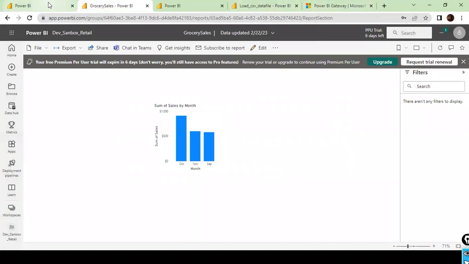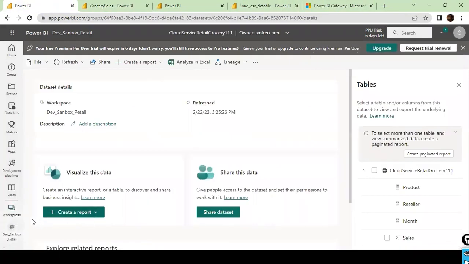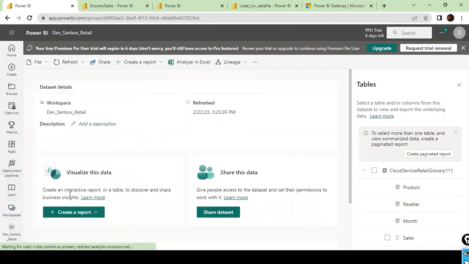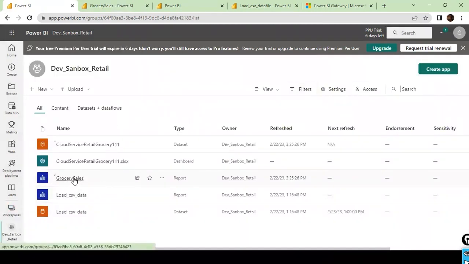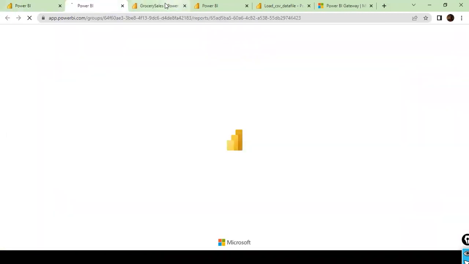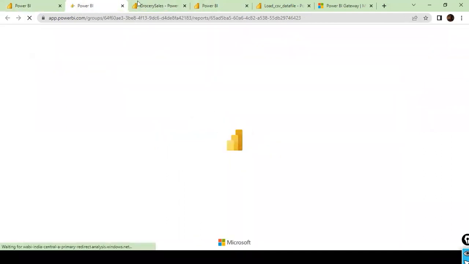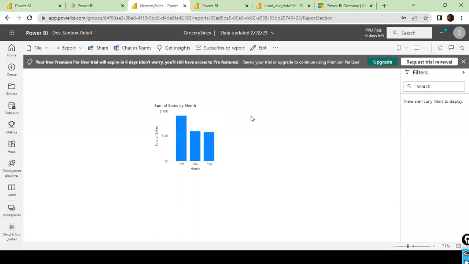I'll just go here. I don't want to create any report now; we have already created the report, and the file name is grocery sales. Look here, if I open it: previously it was showing 910 for October month, and 600 plus 580. Since we have uploaded the new file, if you refresh it here, you can see more value here, 2050.